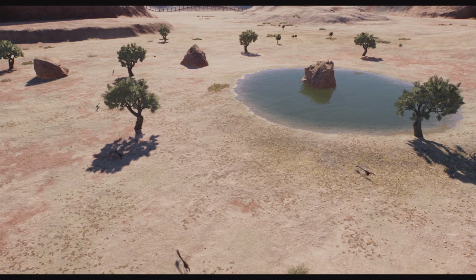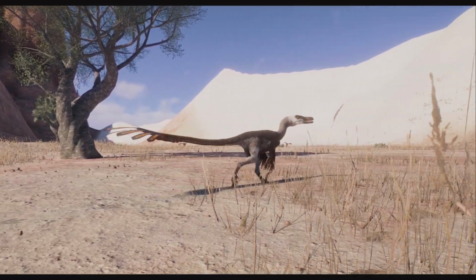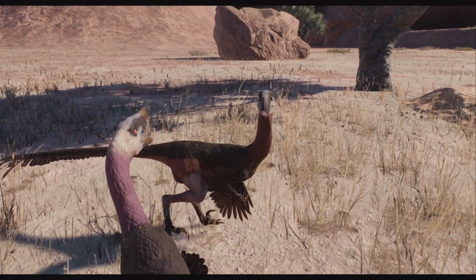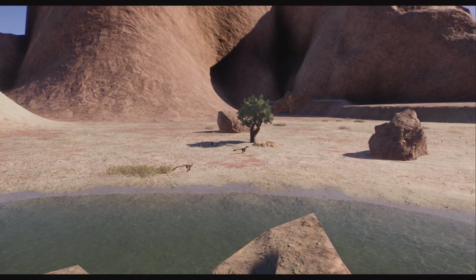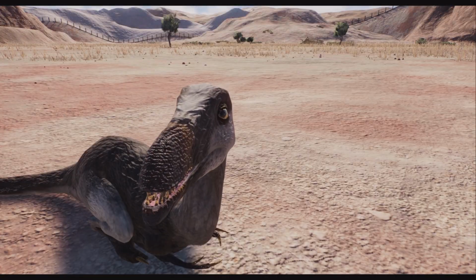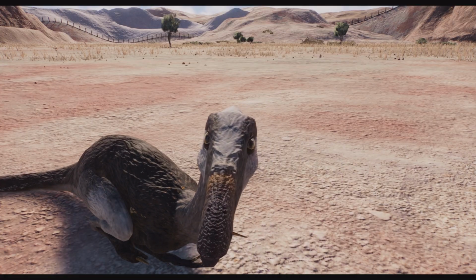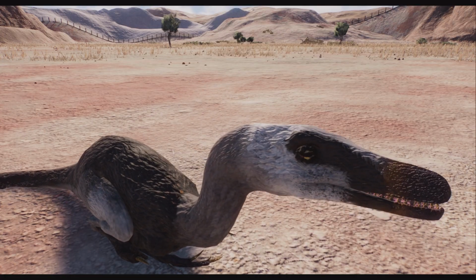At the end, I built a nesting area near the pond, including a raptor, or a dromaeosaurid, nest with eggs. Many modern birds, descendants of theropod dinosaurs, nest near water sources for protection and resource access. This adds a final layer of realism, turning the exhibit into a living ecosystem almost.